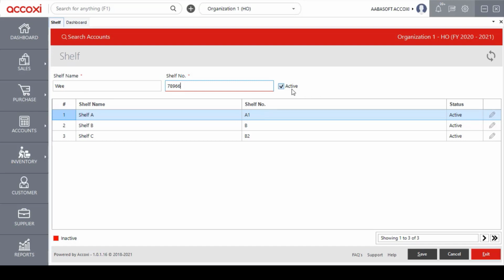Next, here we have an active option. If the user wants to save this shelf as active, then mark the option as active. Otherwise, the user can save it as inactive by unmarking the option. After entering the details, click on the save option to save it as a new shelf.